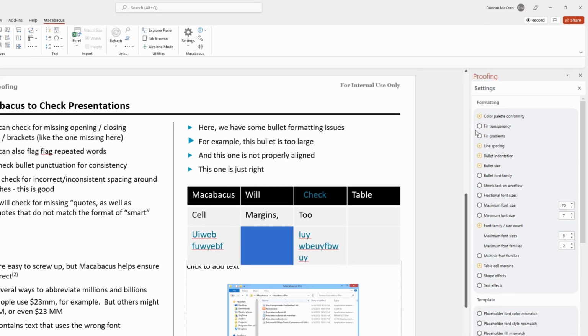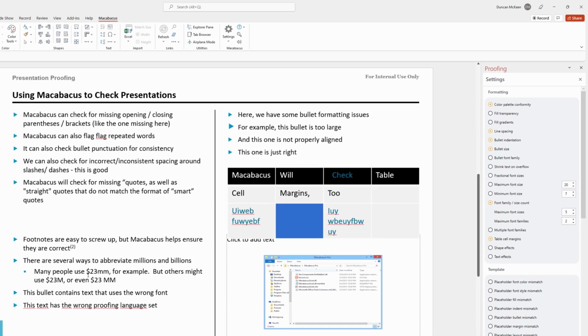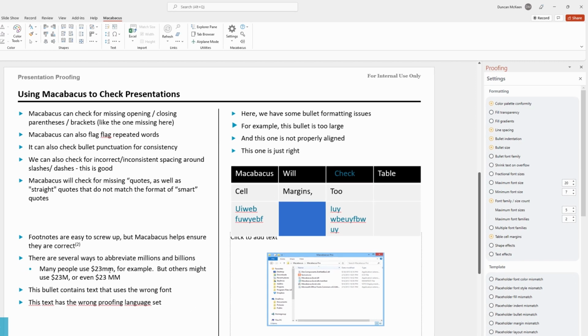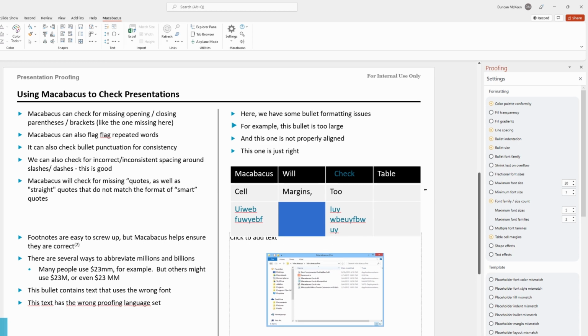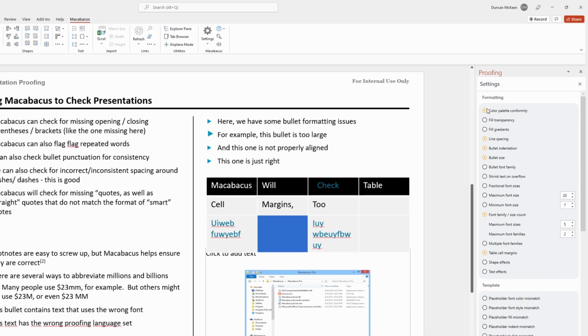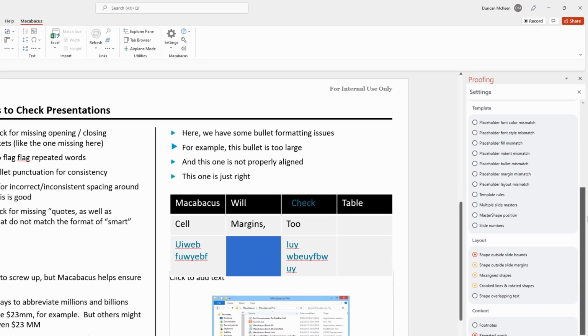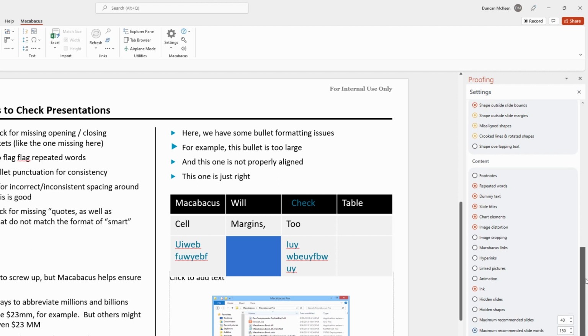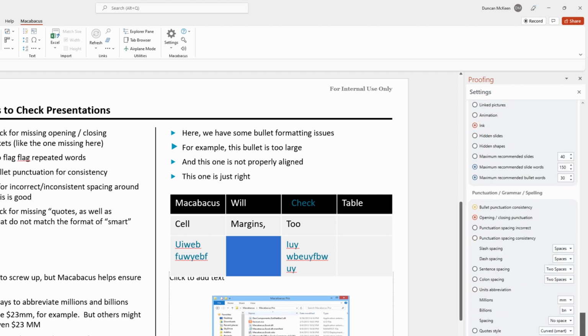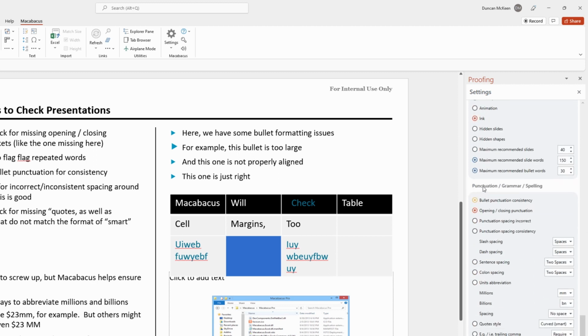Now, as you recall, we were interested in investigating this issue over here where we have 3 different abbreviations for millions. We're going to look down further in the settings to find this. As we can see, we're in the formatting section here. Let's scroll down. There's another section for the template, then the layout, content, but finally near the bottom, punctuation, grammar, and spelling. This is going to be where we're going to find the millions and billions abbreviations.